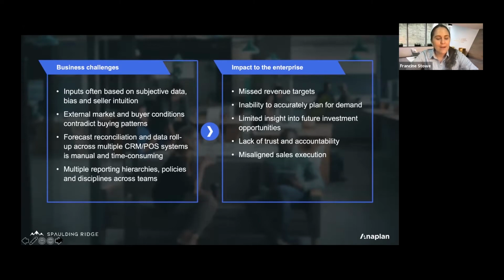Secondly, obviously, we all experienced this with COVID. Different things happening externally in the market can really impact buying patterns, and when you look at what's been happening over time, it can really contradict each other. We really saw that over the past 2 years, and so we had to think about our forecast differently, such as which accounts had a higher propensity to buy, et cetera.